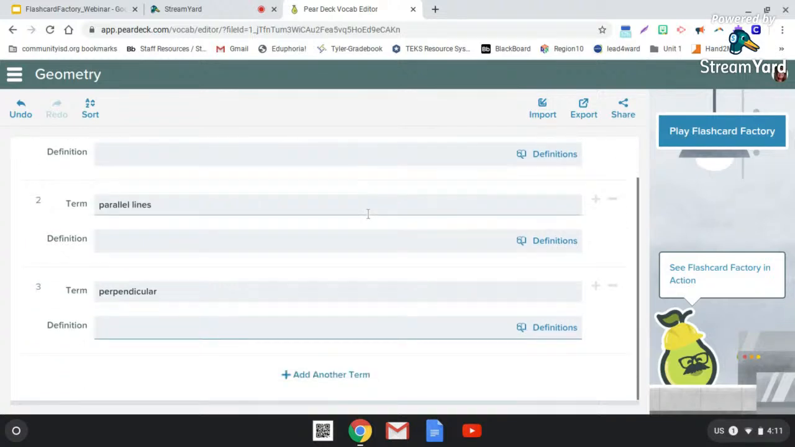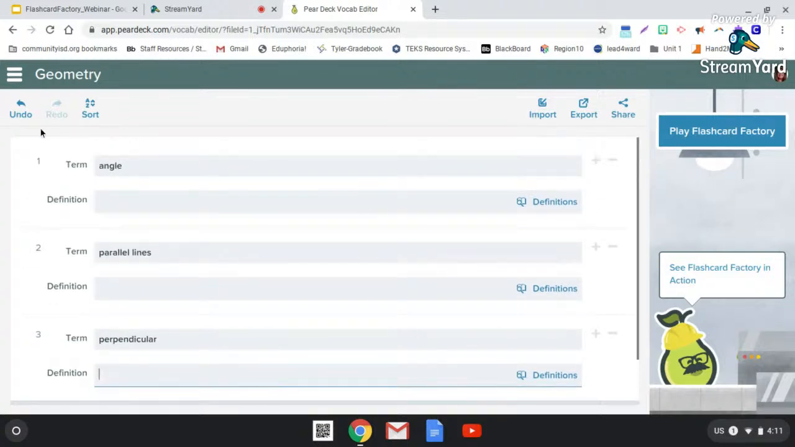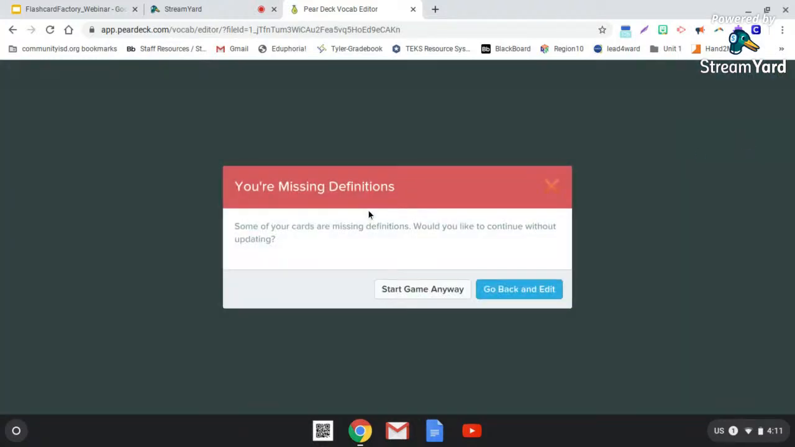So say you are done with all of this and you're ready to start playing. You'll come over here and you'll say play Flashcard Factory. This is going to pop up. It says that some of your cards are missing definitions. Do you want to continue without updating? And I do, because I don't want to put definitions. So you can say start game anyway.